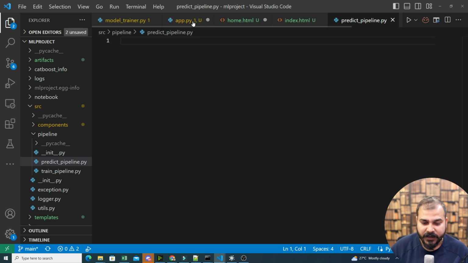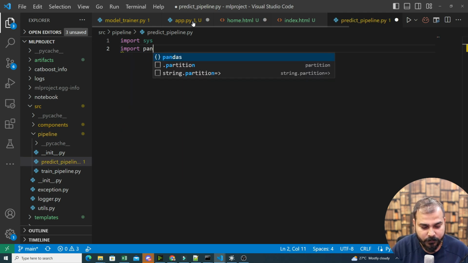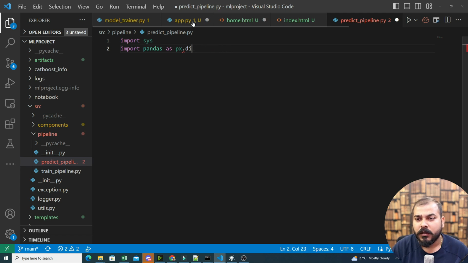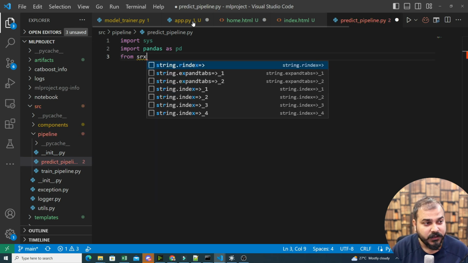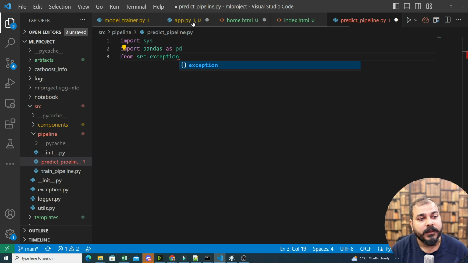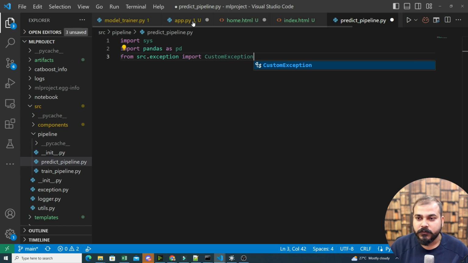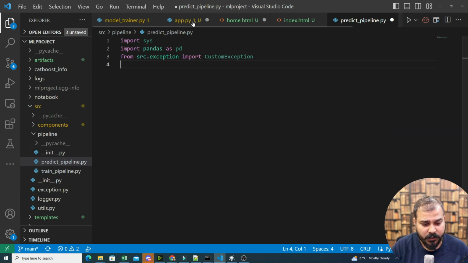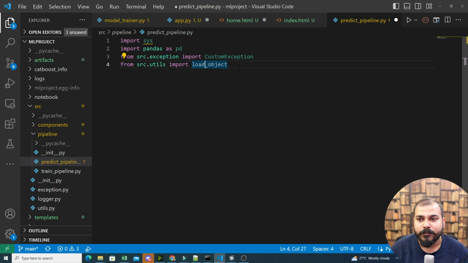So here in this predict pipeline, initially I will import sys for my exception handling. Then I will write import pandas as pd. Then I'm going to write from src.exception import CustomException. So I'm importing the custom exception. Next, from src.utils, I'm also going to import one function called load_object, just to load our pickle file. So all these things I have imported over here.